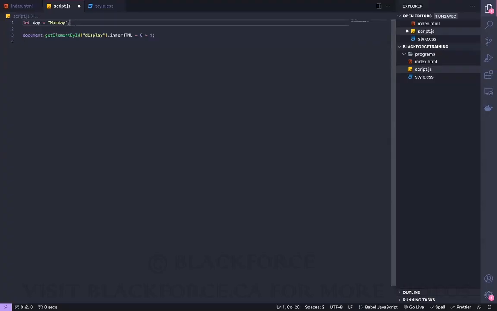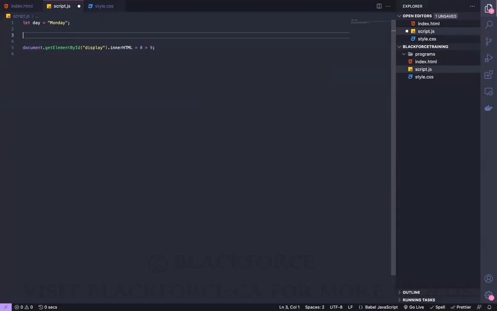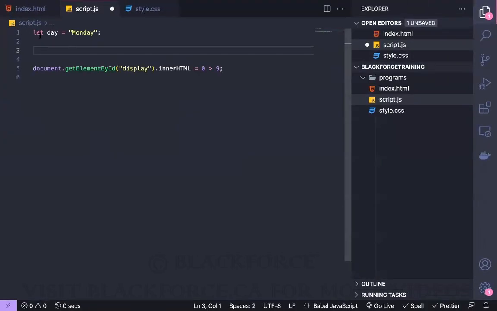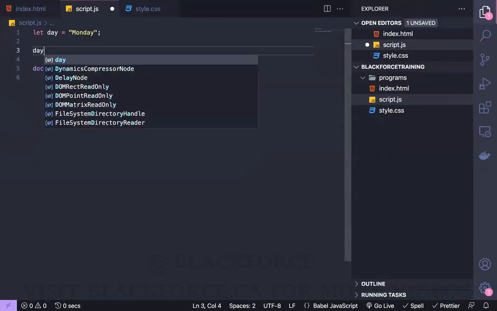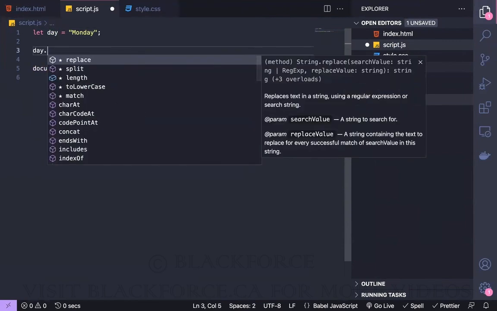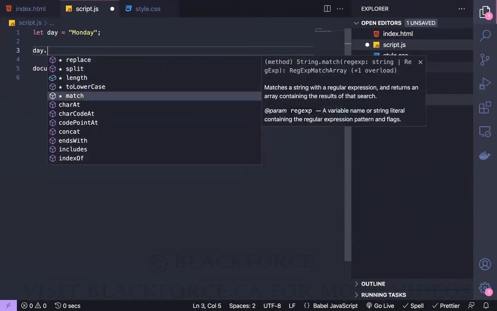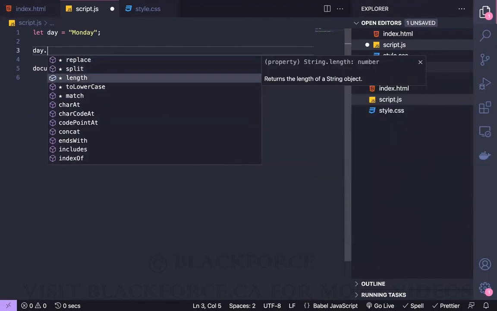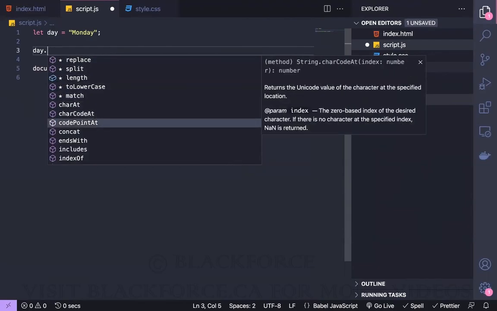So if I go back to my code, and say day is a variable. Remember, let me zoom in. So day is a variable. If I say day dot, and day is a string, it's going to bring out all the default methods attached to the string data type for me, right?